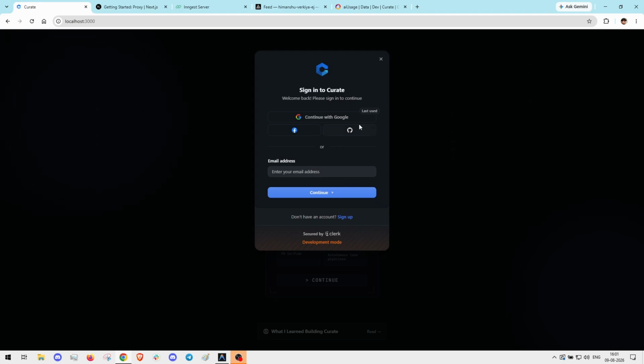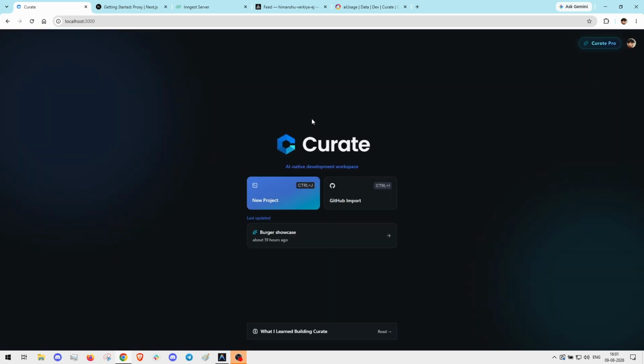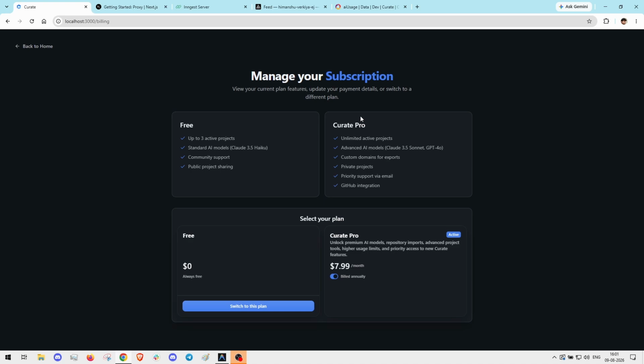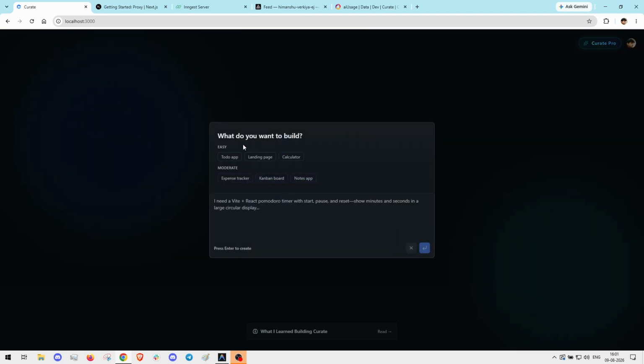All right. Now, for login and GitHub integration, I'm using Clerk. Clerk is handling all our secure authentication and GitHub integration so that we can pull in repos or push back repos to GitHub, right? Now, I've already subscribed to Curate Pro so that I have access to all the features that we have. We can either try to create a new project or we can import an existing one. Let's try to create a new one.